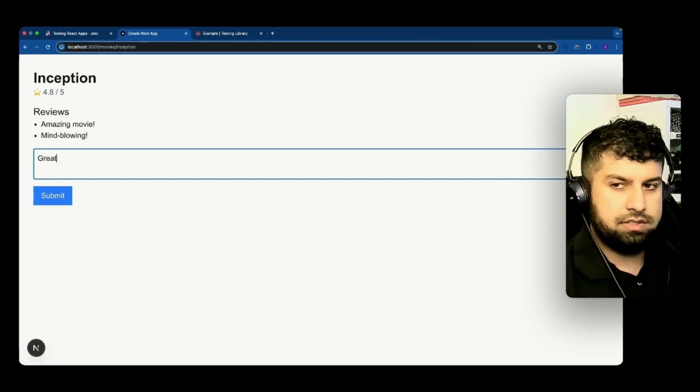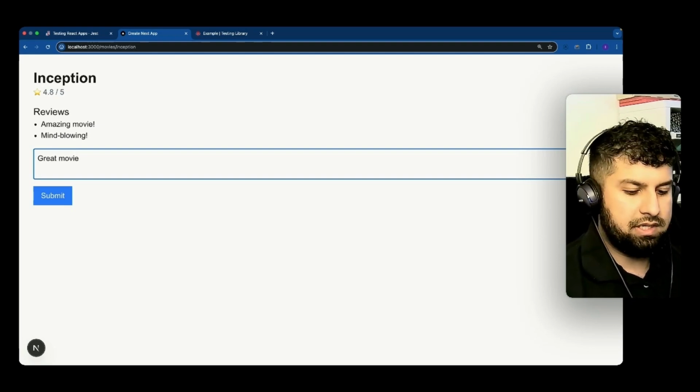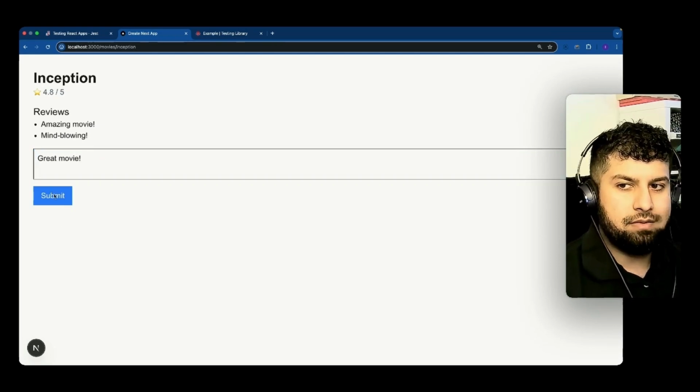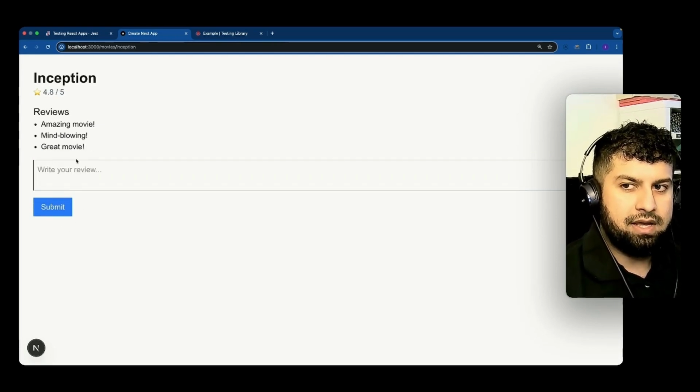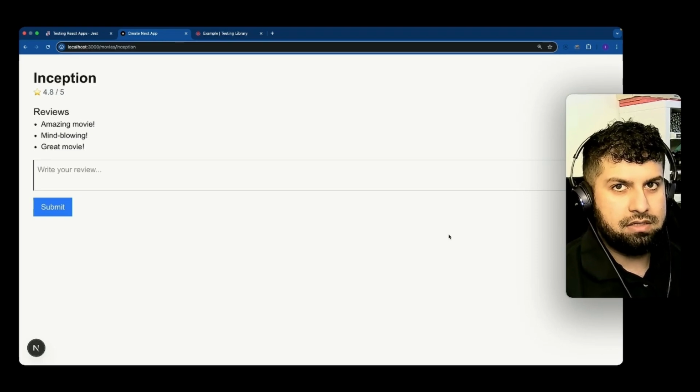And then the other thing was great movie. This was rendering twice because it wasn't clearing when we submitted. So if I press submit now, it's cleared, and then also the review has been added on as well. So that is how you would handle edge cases.